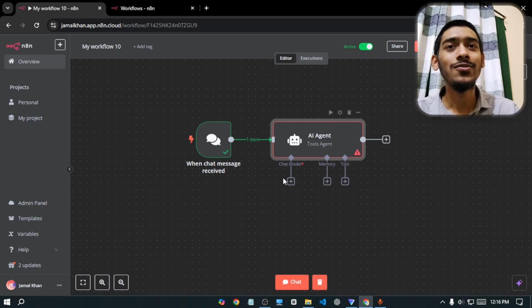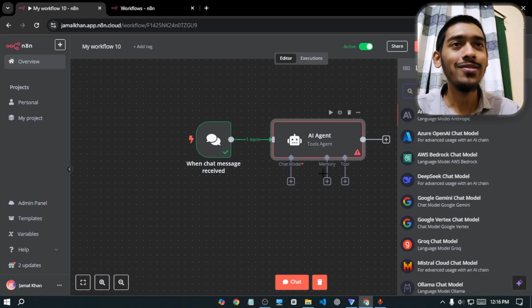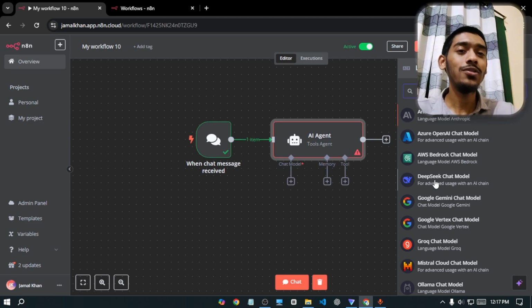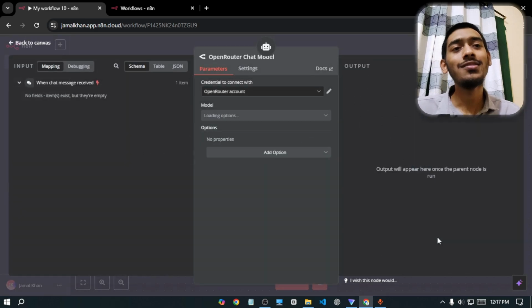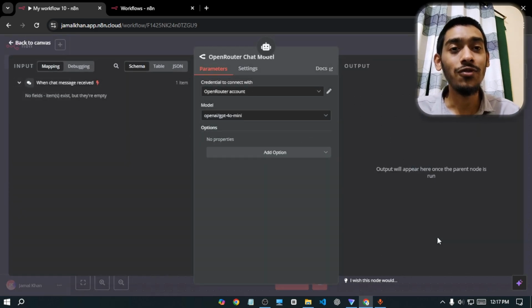as a brain. So if we go into the add section, you can see that there are lots of chat models. For example, Anthropic, OpenAI, DeepSeek, Gemini, Mistral, Ollama, lots. But in here we are going with OpenRouter, because I use OpenRouter the most. The main thing is that I use OpenRouter because I can access the free models.